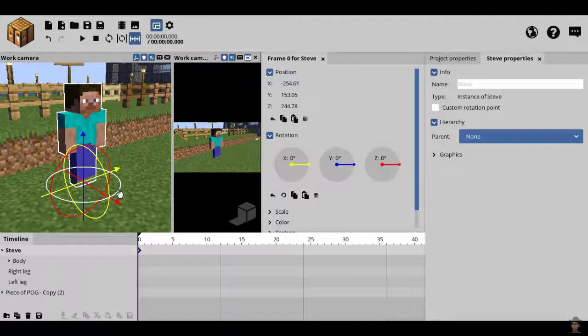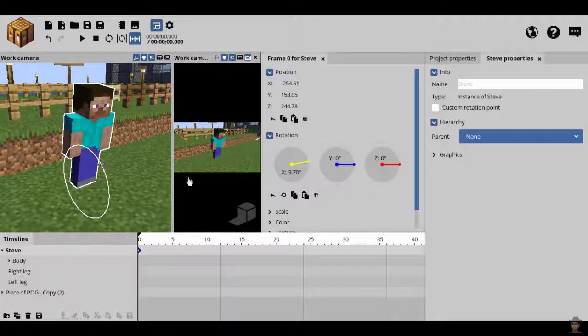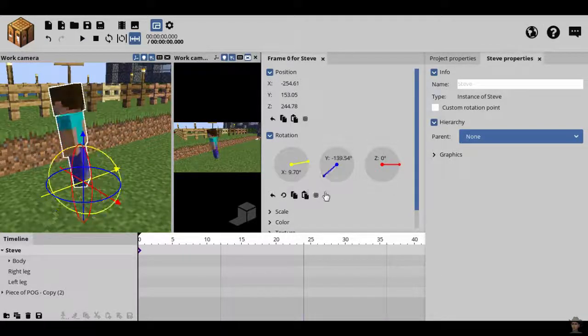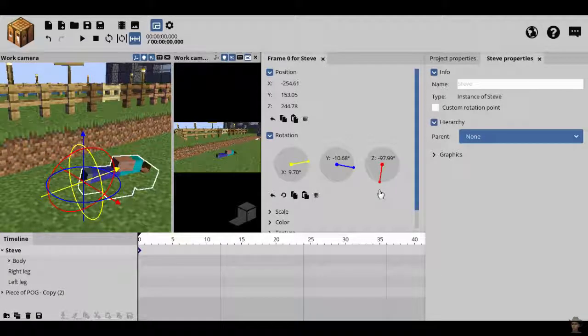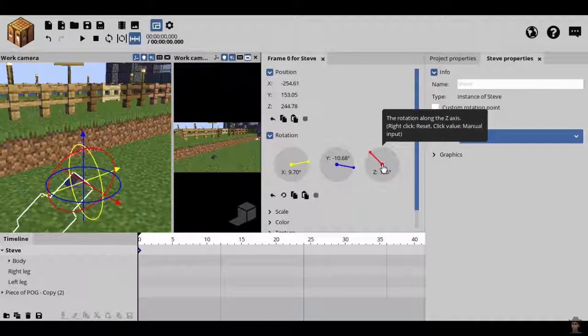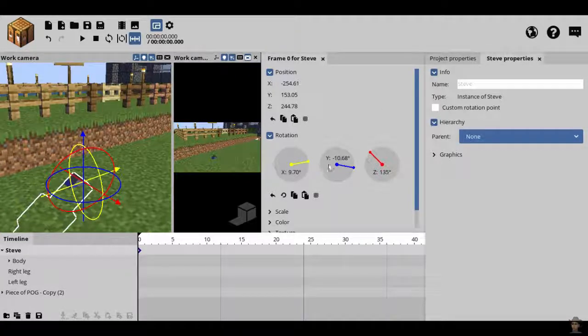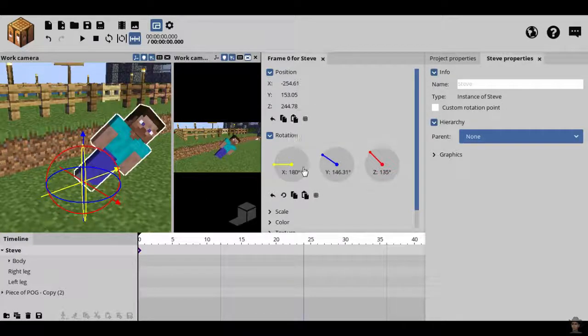And these two are the rotation handles. So you can rotate the object, and you can even pick it from here. You can rotate the object in any direction you like. Okay, that's pretty nice.